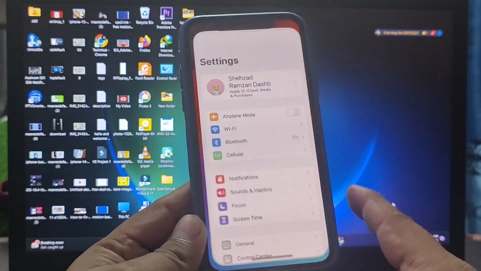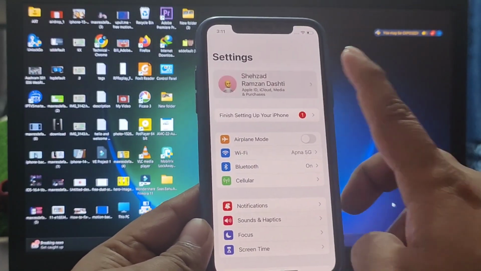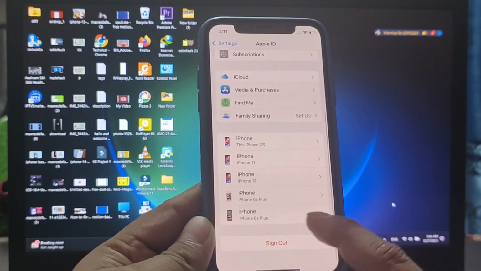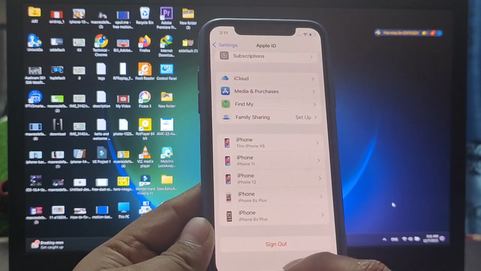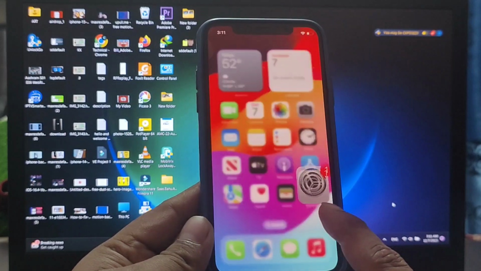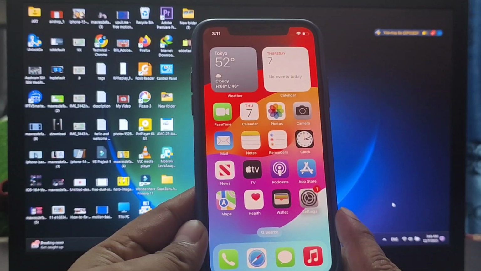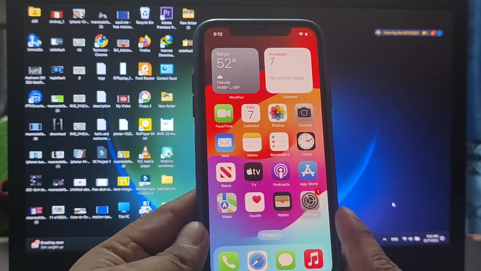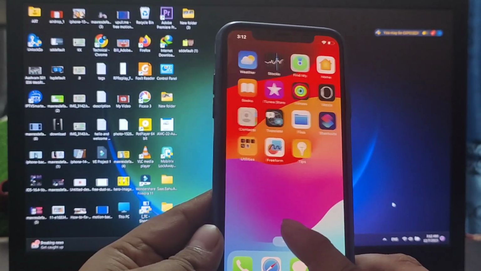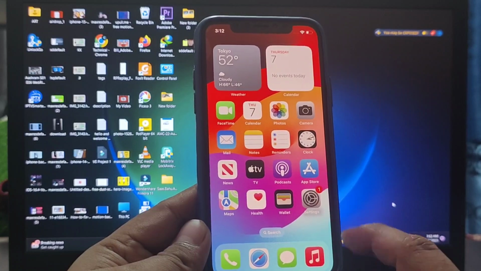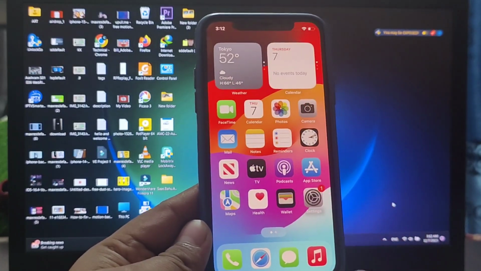In this video, I am going to show you how to remove Apple ID from iPhone without password. If you forgot your Apple ID password, how to remove Apple ID from iPhone, iPad and iPod Touch without password, and remove activation lock, turn off Find My, fix screen time and unlock passcode. So guys, without wasting your time, let's start this video.